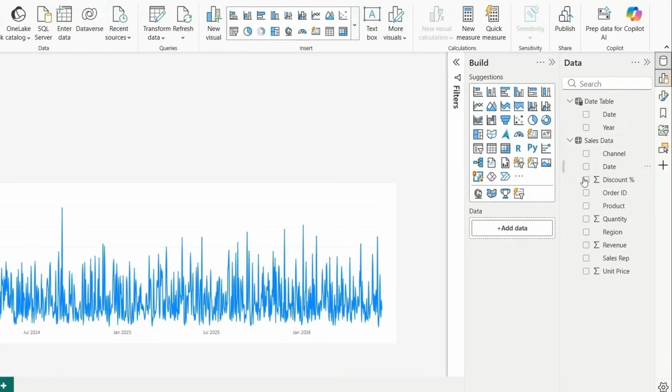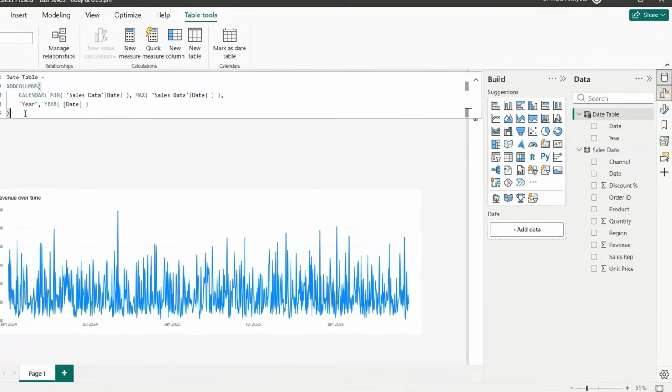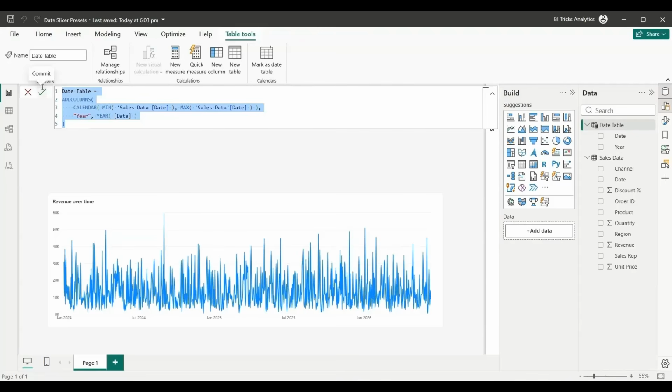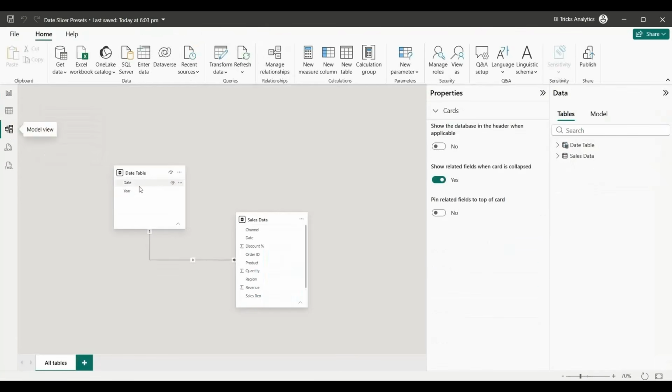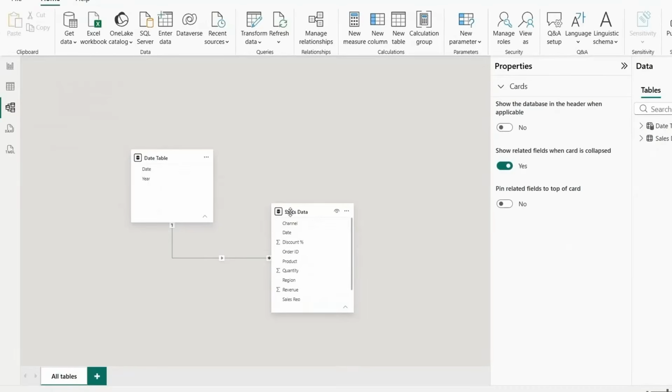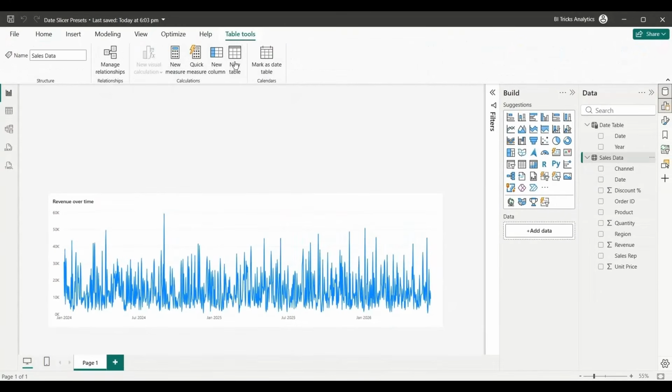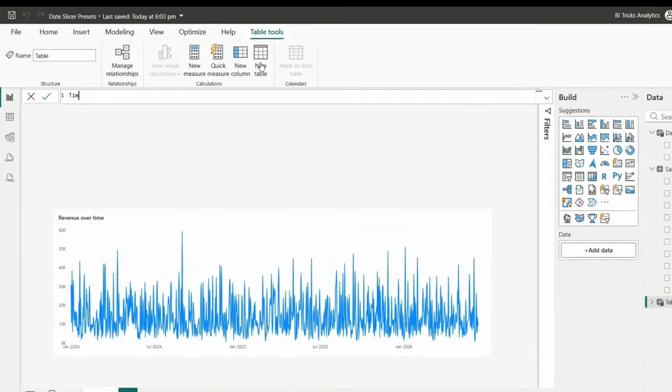If you see here, we have two tables. One is sales data and the other is date table. You must have a date table in your Power BI report, and if you don't have it, you should have it. So if I go to the model view, you can see we have date table and sales data connected with a relationship on date. First of all, create a new table and let's name this table time period.